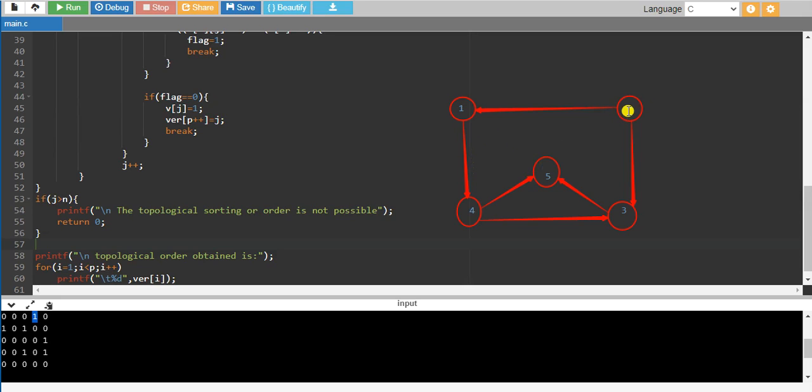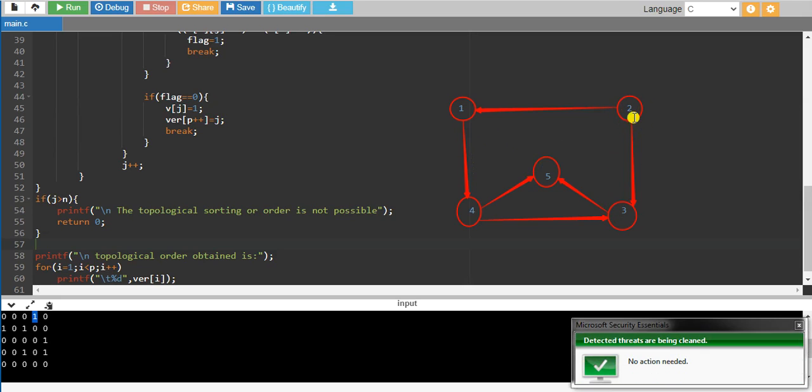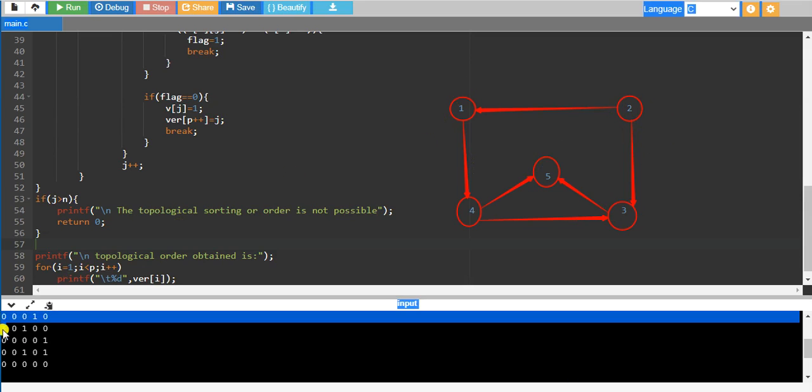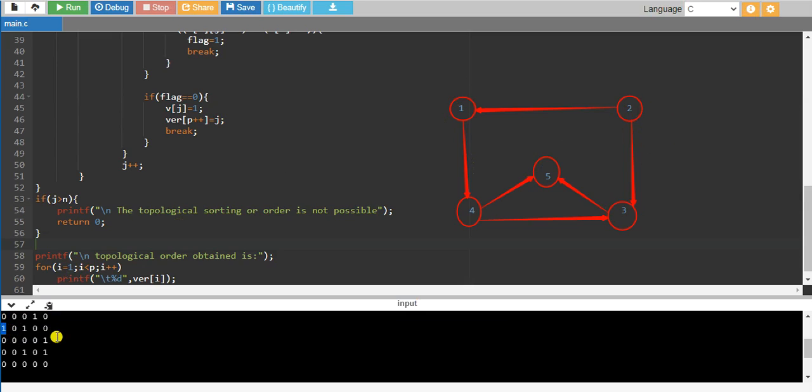Then from 2 to 1 is 1, this one, then 2 to 2 is 0, then 2 to 3 is 1, this one, then 2 to 4 is 0, 2 to 5 is 0, like that. And like that, all the vertices' outgoing edges and incoming edges are indicated with the help of this adjacency matrix for the given program.